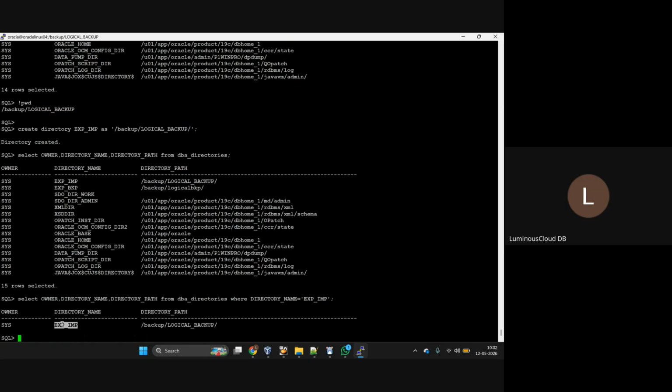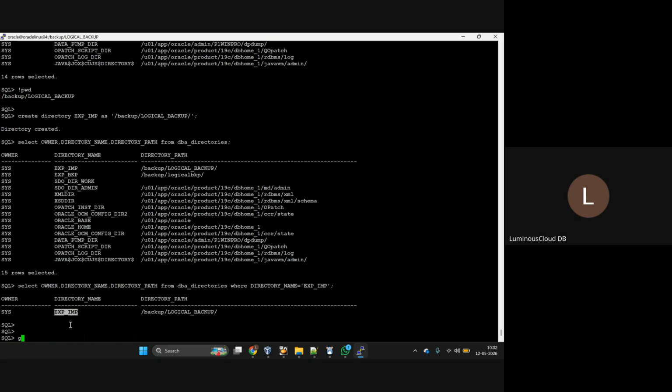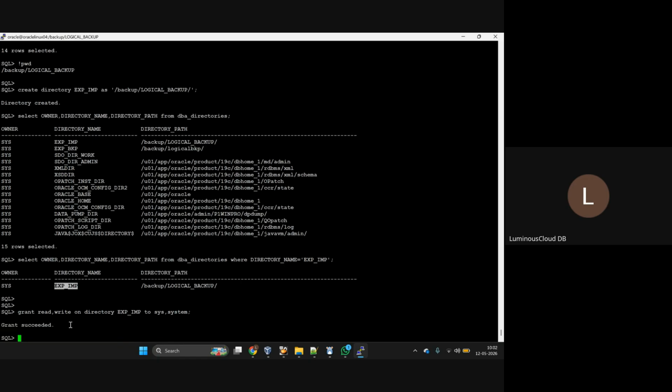Yes, sir. In the same way, once you have created the logical directory, you need to grant read, write on directory name to whom you are planning to grant, the sys and system users, so that by using this logical directory, the sys and system users will be able to take a backup.